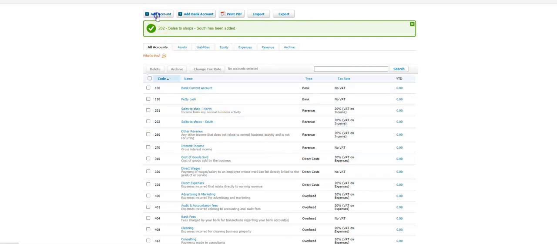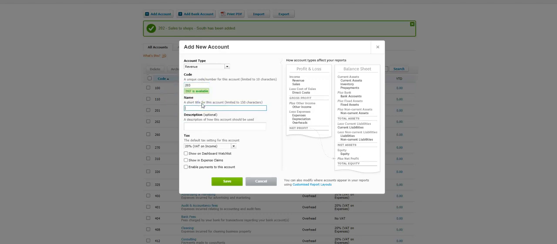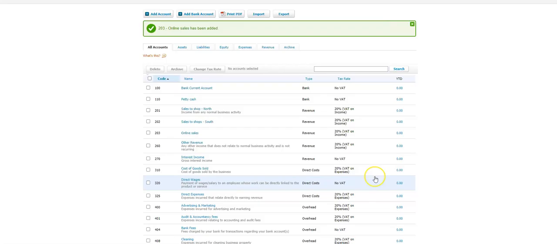Now I want to make another one, sales online. I'll choose the same thing, revenue, and the code this time will be 203, and the name online sales, and the VAT also 20%. Every time I sell something, it doesn't matter how we sell, if we are VAT registered we have to pay the VAT anyway. Then we click save and this is done. So that's how they give us some more.